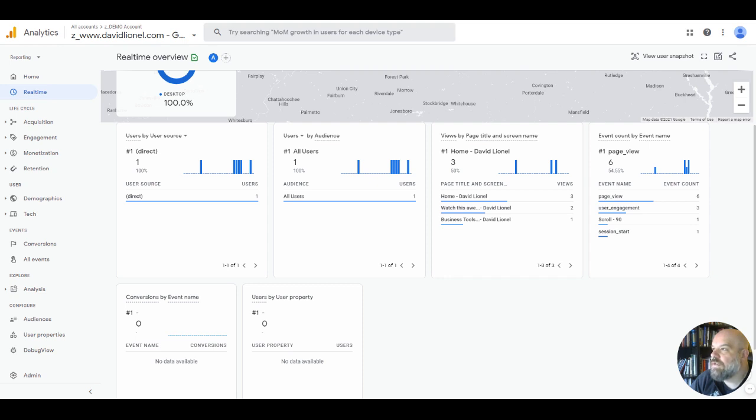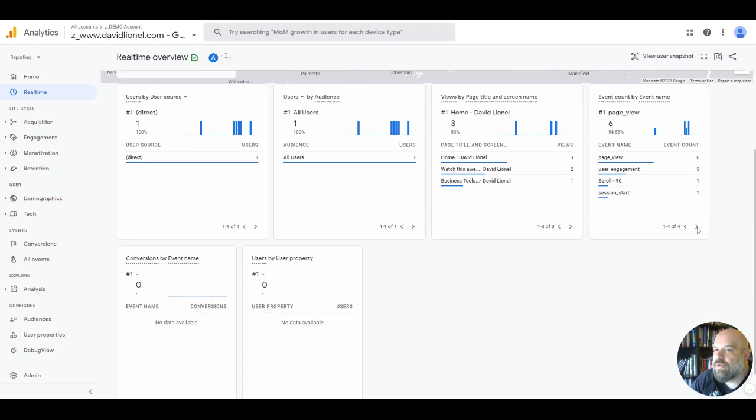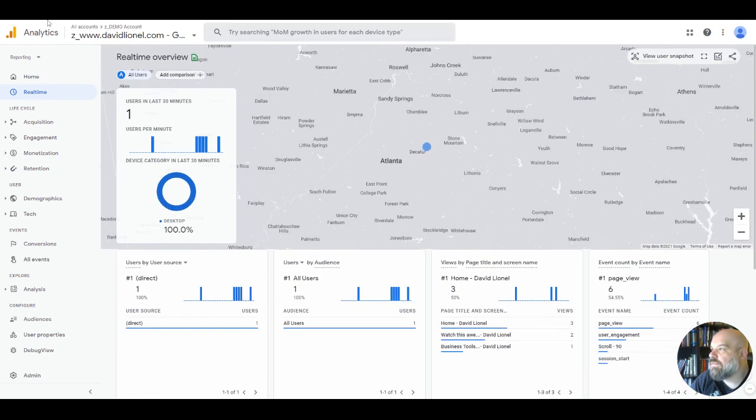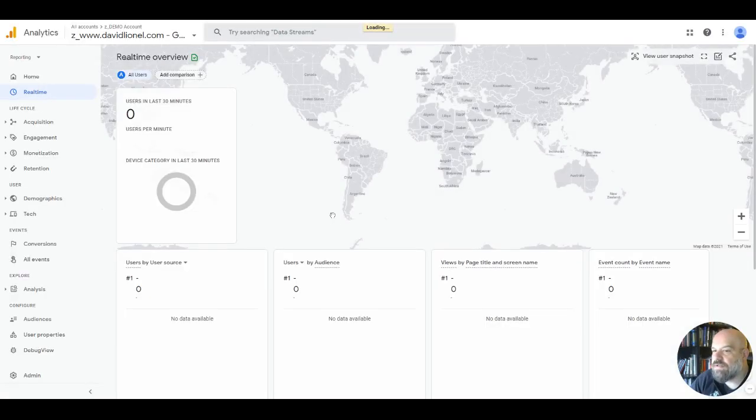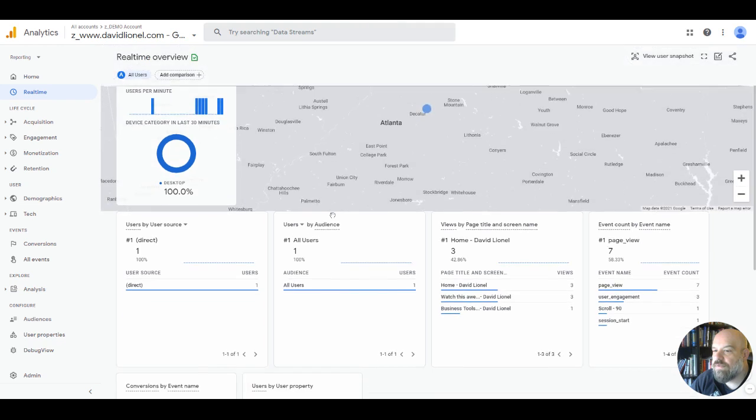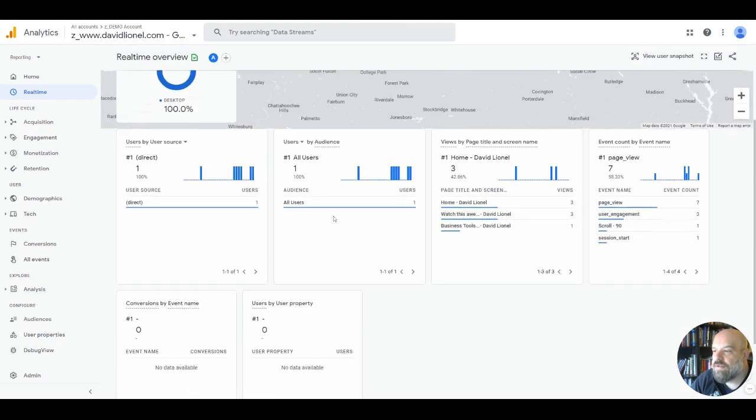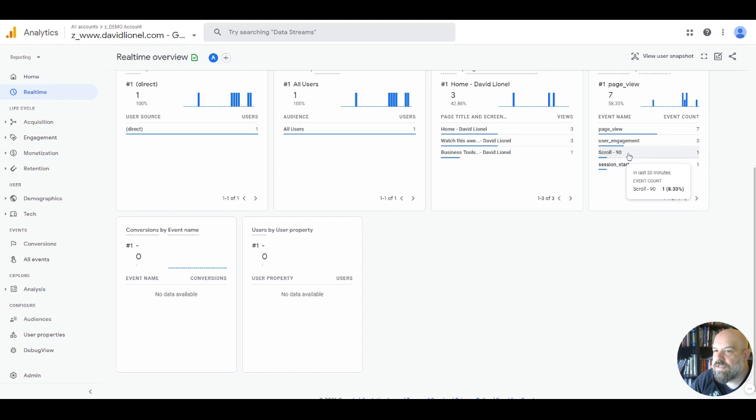I'm opening a different page to see if it'll report in real time. Go about halfway down that page. Okay, and let's see if this will. Now, real time doesn't mean quite literally real time in many circumstances, so we may not get it right away. But I am satisfied that I see scroll dash 90.